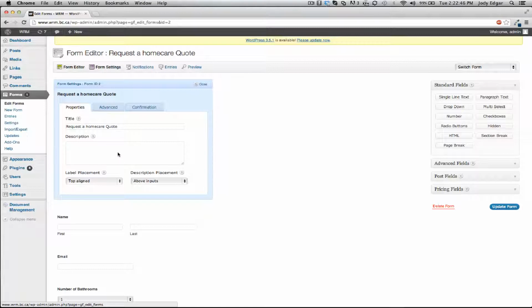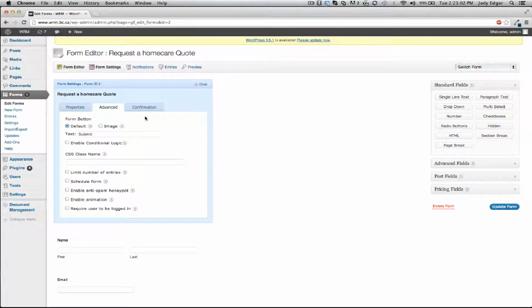Also, the same is true for description. When you're inserting it, you can decide whether you want to put the description in there or not, which will show up at the top of the form. One thing I like to do is I like to change the description placement to be above inputs instead of below. I just think it makes more sense than putting it underneath, so above inputs. There's some advanced tabs in here. We're not really going to get into that.